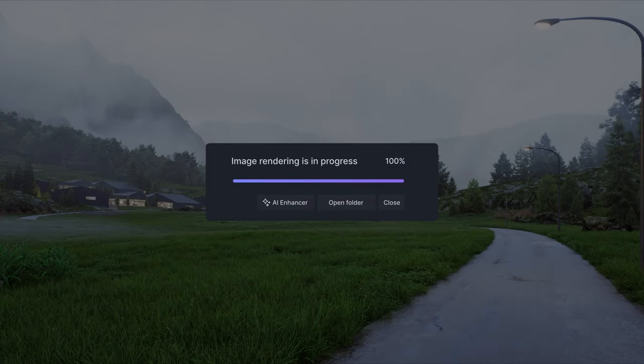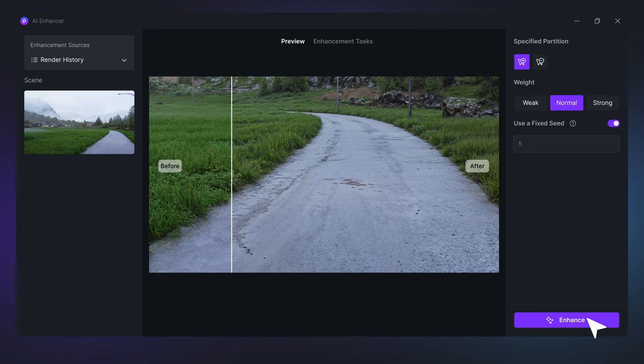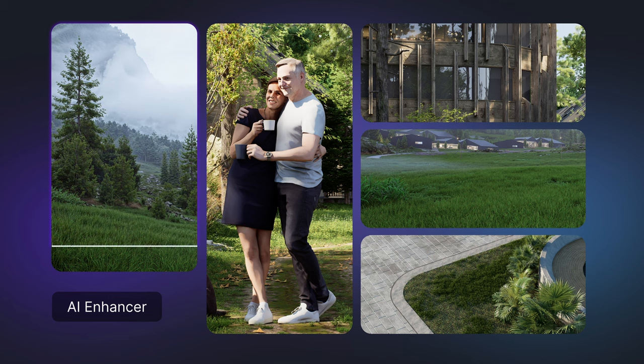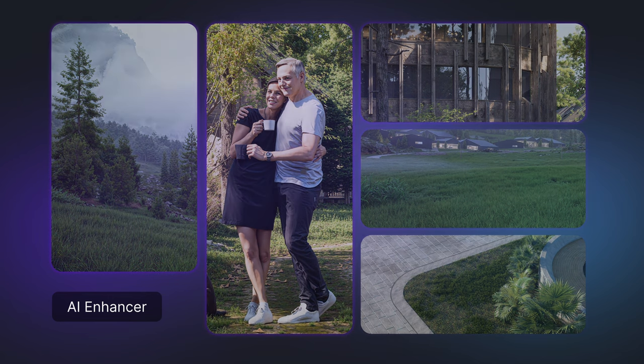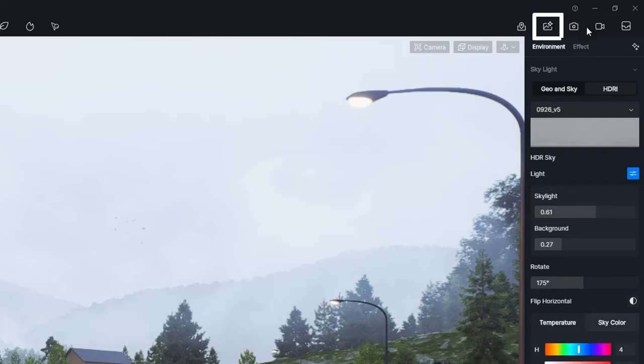AI Enhancer can enhance details of rendered images right within D5 Render, eliminating the need for switching between different tools. In this video, we'll show how to use this feature to optimize your results in just a few steps. Navigate to the top toolbar where you can find the AI Enhancer feature.